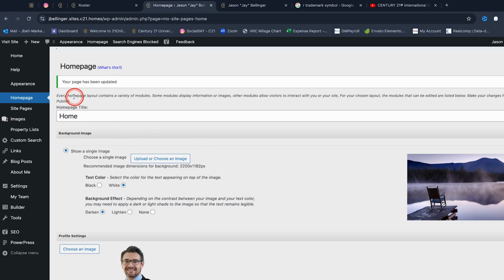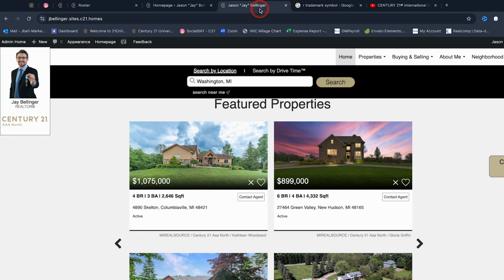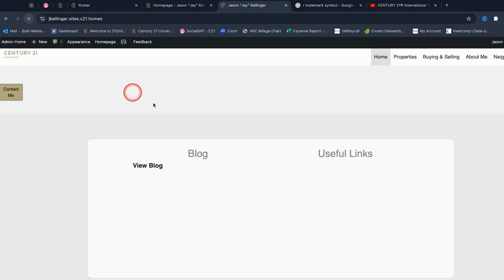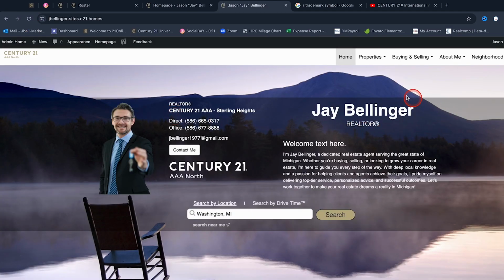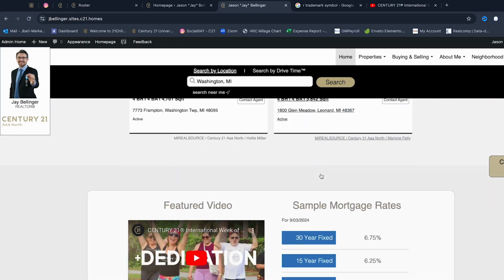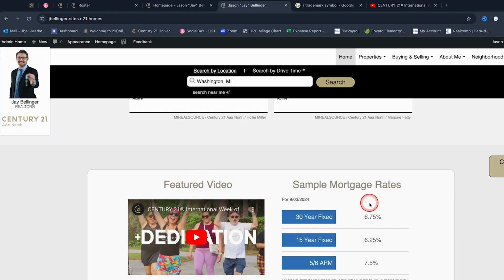As I hit publish, it brings me back up to the top of the page. It shows me that I'm saved because it gives me this little green line with your page has been updated. And when I come back to my home page, you can see that nothing changed. That's simply because I have to refresh the screen. And then you will see my background that I put in. My welcome text is there. My featured properties are there. And there is my featured video along with my sample mortgage rates.